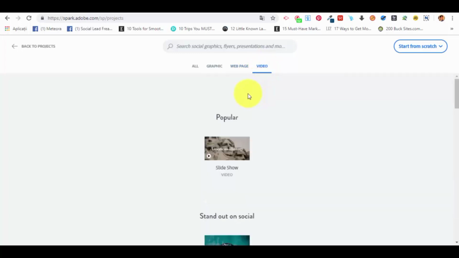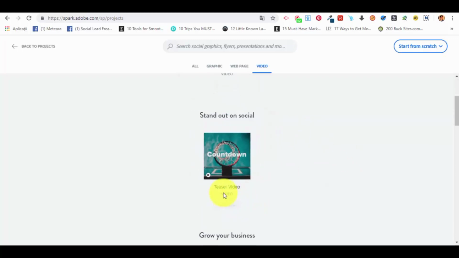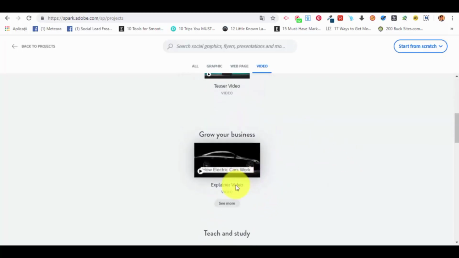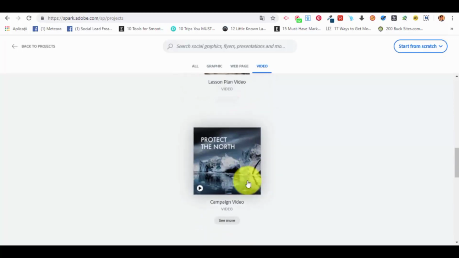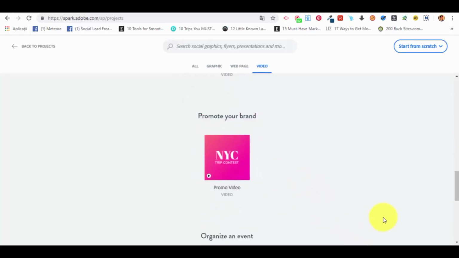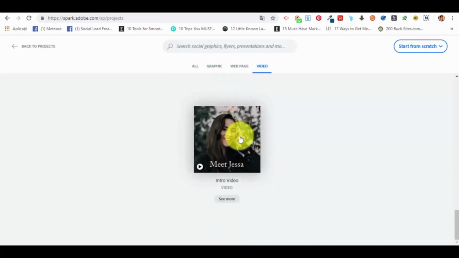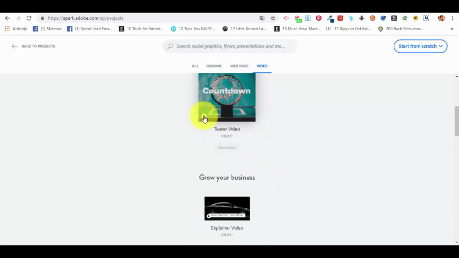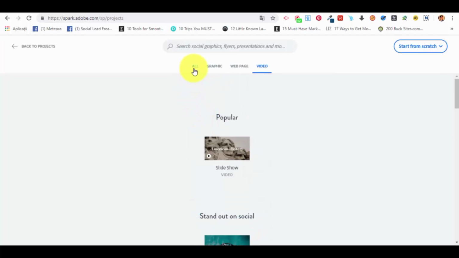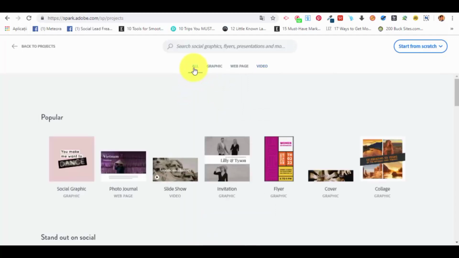And then we have the video options. If you want to create a video project, we have a slideshow, a teaser video for social media, an explainer video for teaching and studying, a campaign video, a promotional video to organize an event, or an introductory video. So these are all the types of graphics, videos and web pages that we can create.